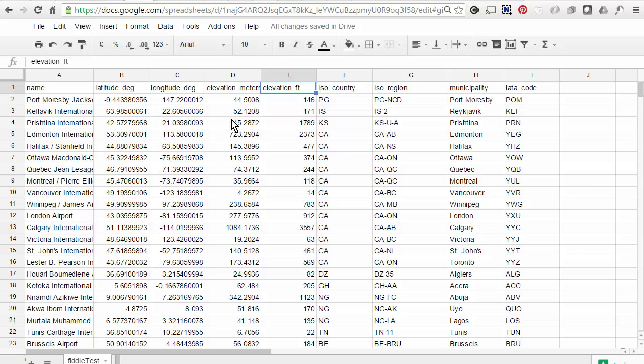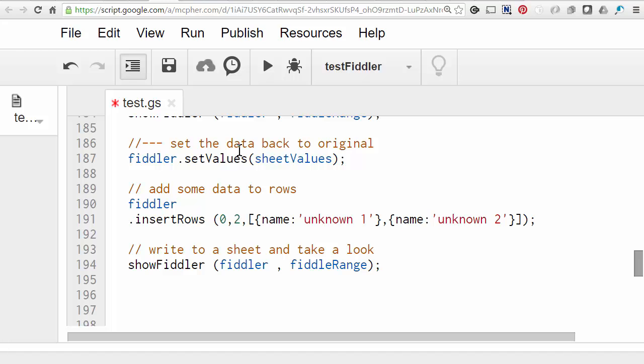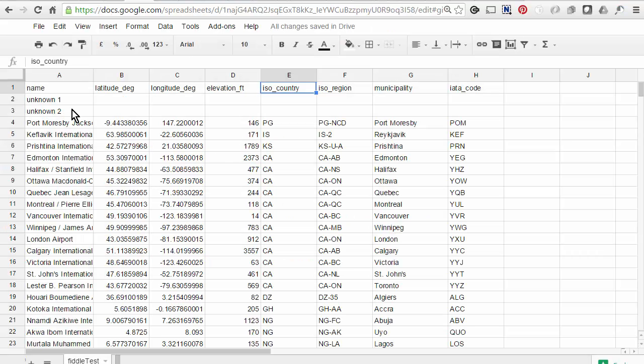When we looked at insert rows before, it inserted blank rows. You can also pass some data to it to insert into those rows at the same time. So this extra argument should be an array of objects with as many of the column values as you want to give. So here's a couple of new rows. I only gave the name property, so that's the only thing that's got any data in it.